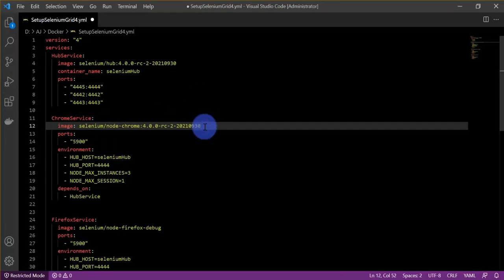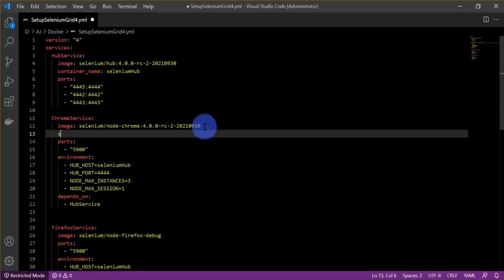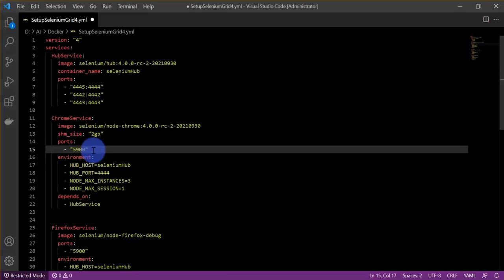The next thing we need to add, for sharing the host memory with these Docker containers, is the SHM flag, shm_size colon, and let's give it 2 GB. Now we need to publish some ports. 5900 is for the VNC service and 7900 is for the noVNC service. So let's publish both the ports now.